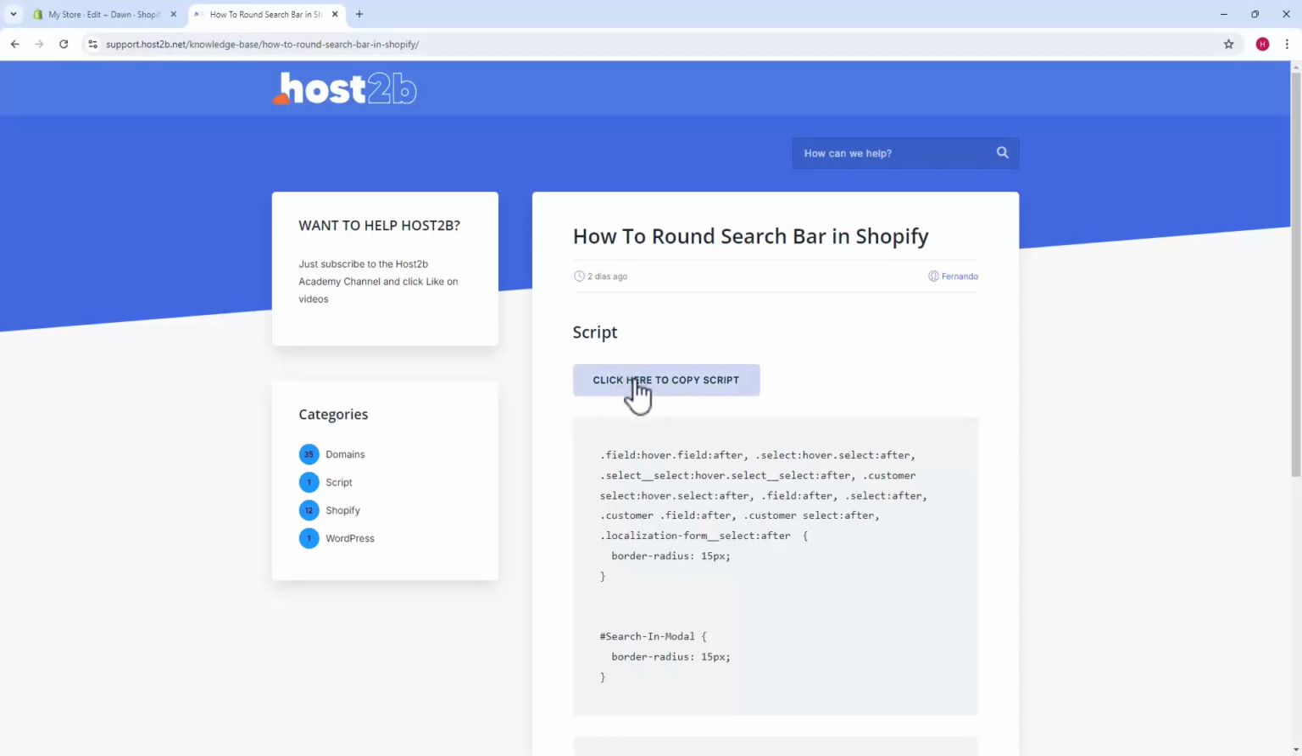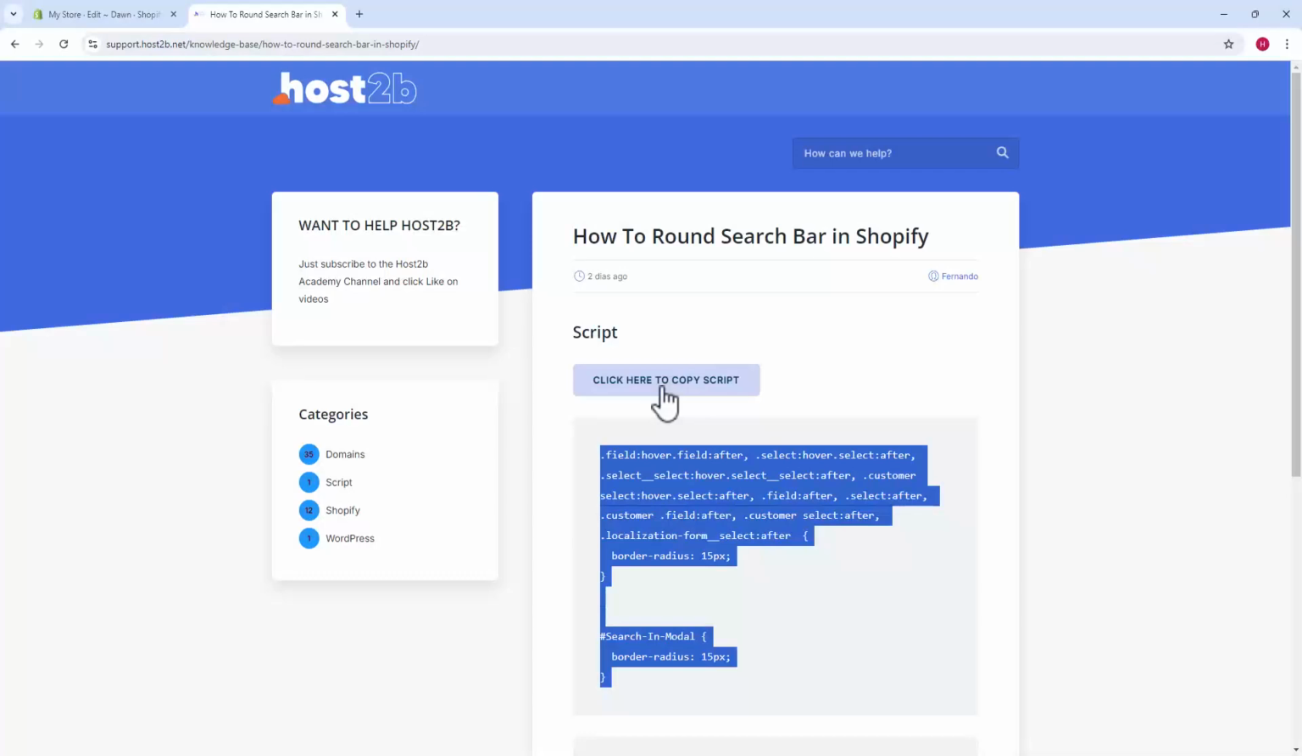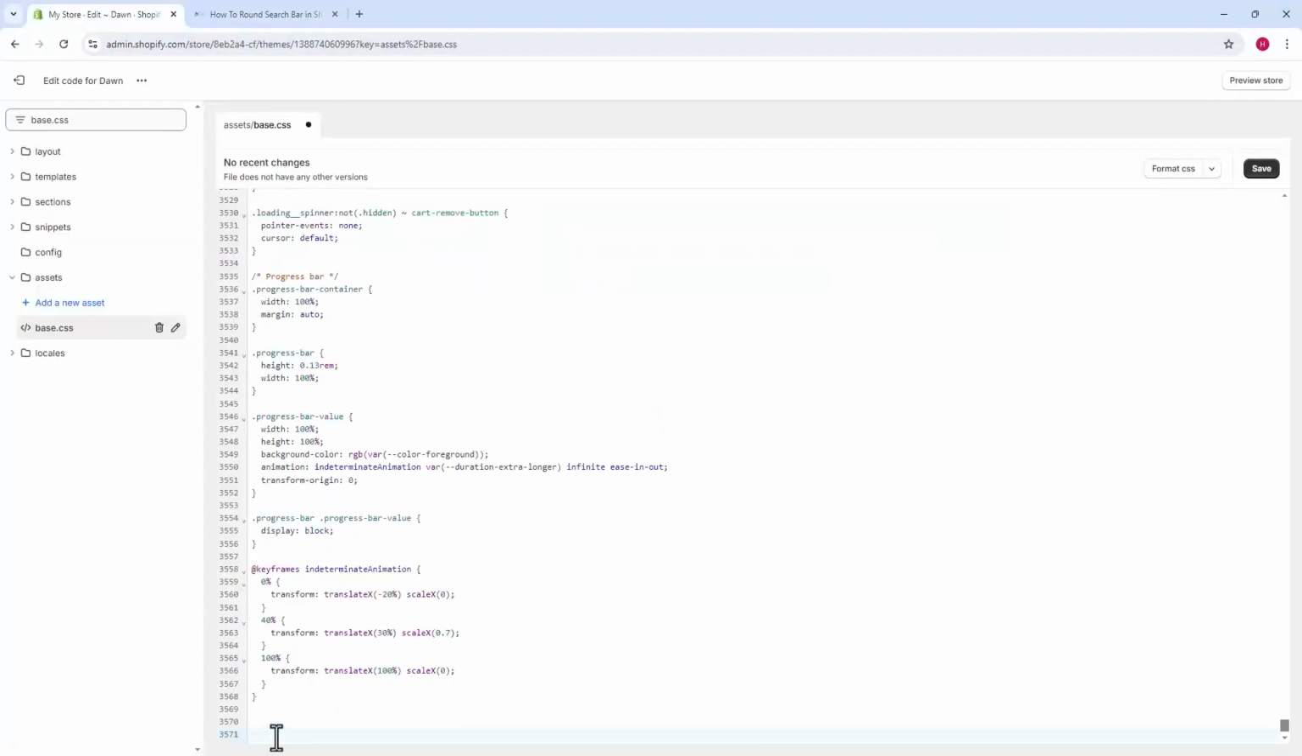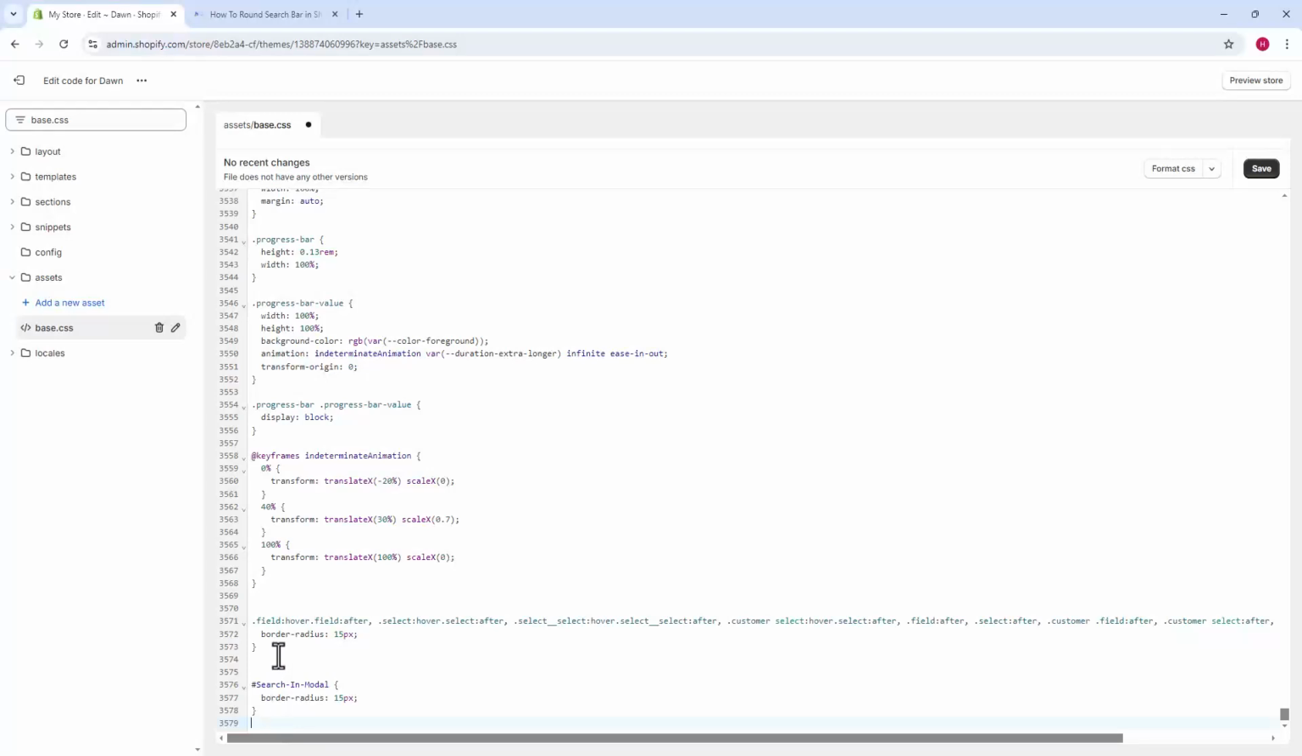Next, click the button labeled Click Here. After clicking, copy the code, return to Shopify, and paste it in the blank line. Once pasted, go to the top right and click the Save button. After saving, the change is complete.